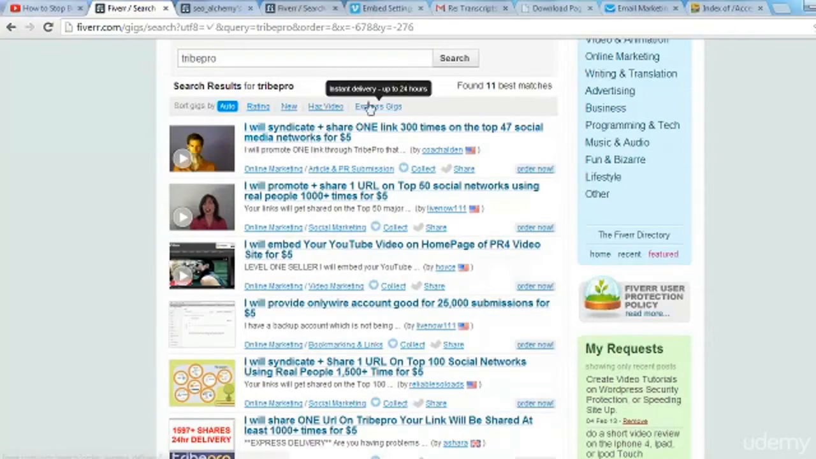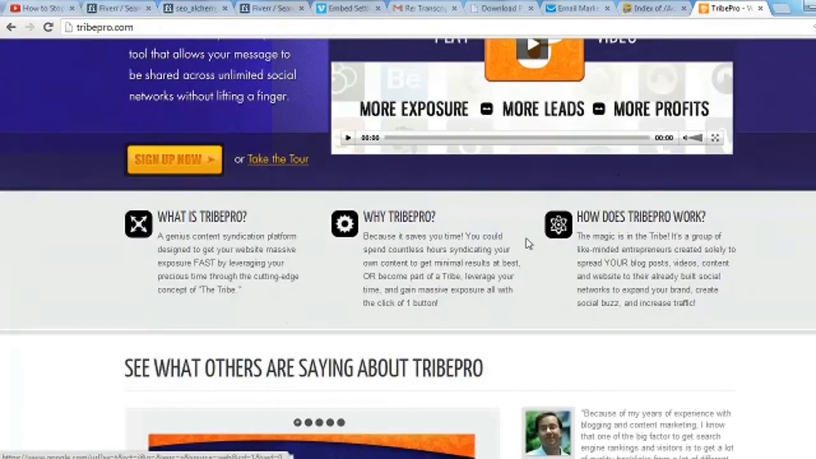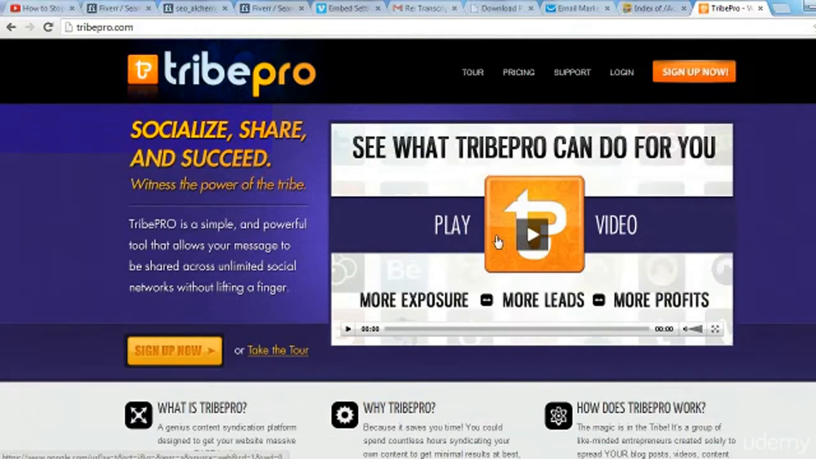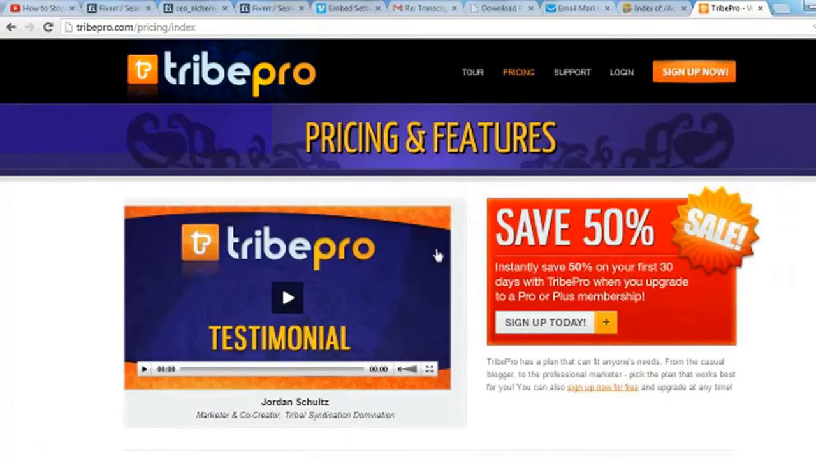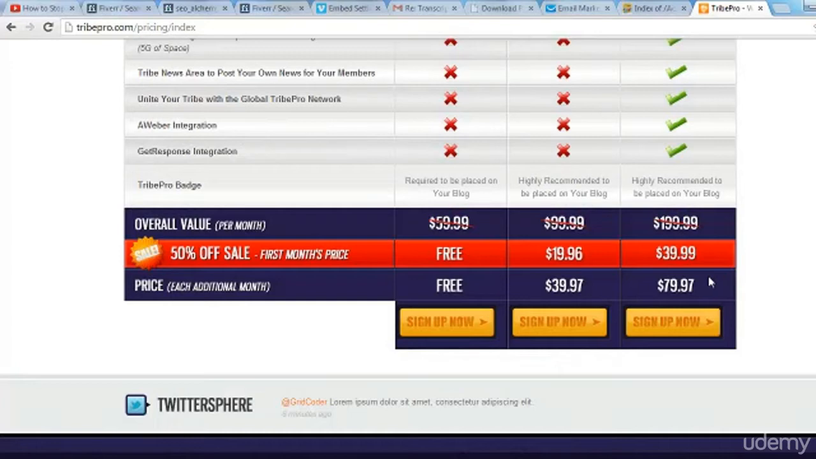Tribe Pro is basically a system, as you can see, that allows your message to be shared across unlimited social networks. And it's super duper powerful because you can do it yourself, but as you can see, it does cost some money. For the Plus and the Pro version, as you can see, the first month's price is $39.99. And then, of course, it costs a fee after that.